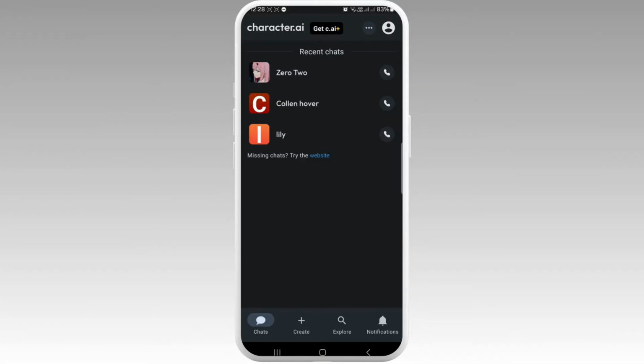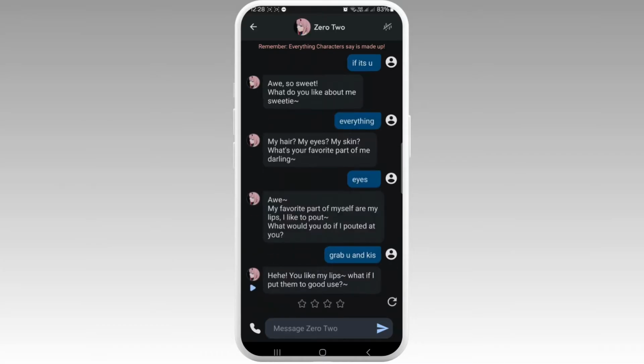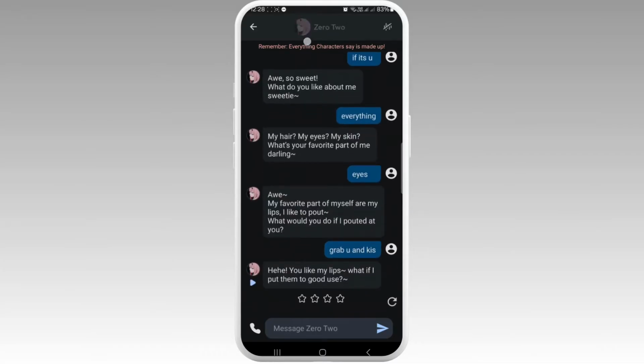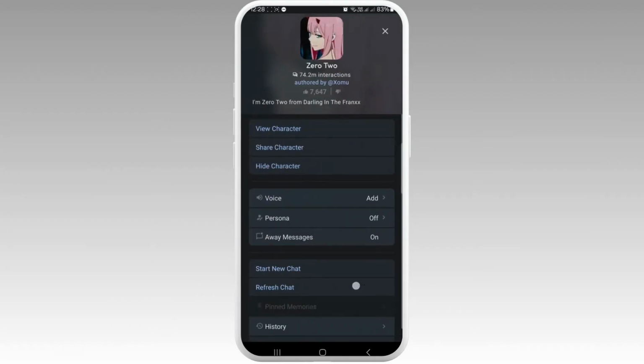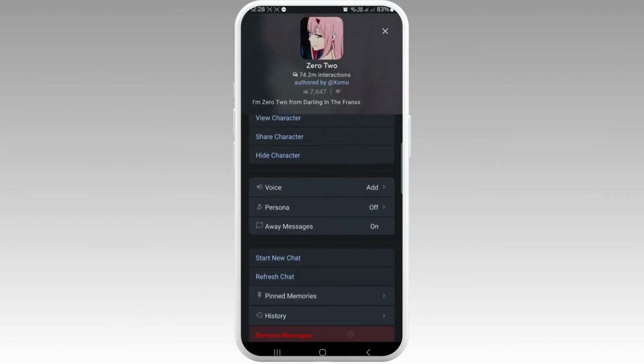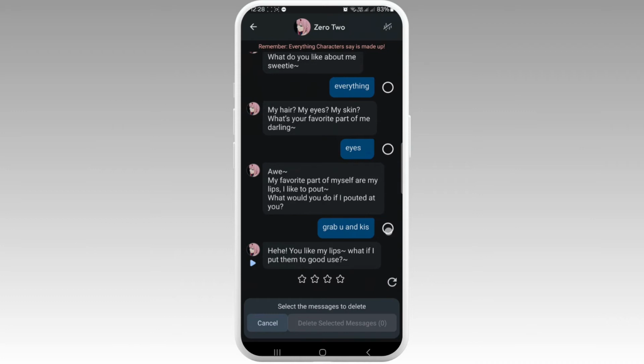Then after, here you can see the option of your chats. Whichever chat you want to delete, tap on it. Then go to this profile icon or the name. Tap it over there. Then over here you can see the option of remove messages.